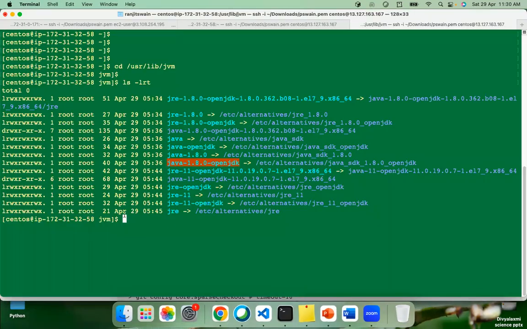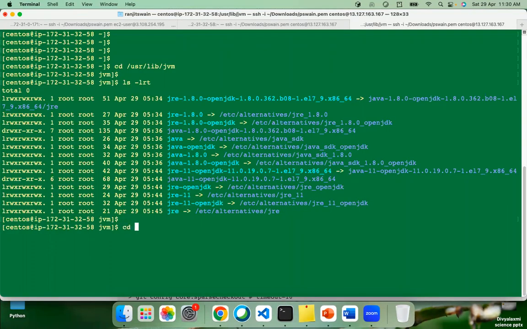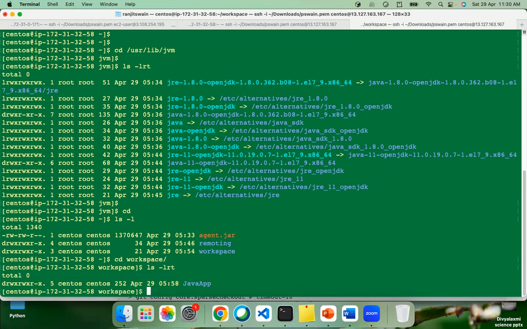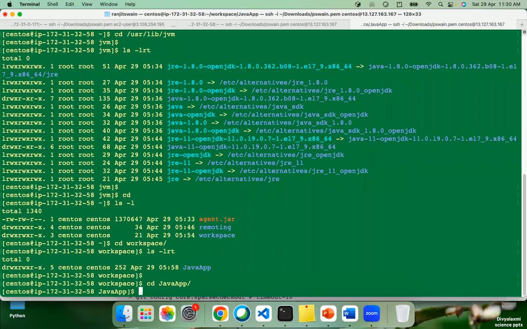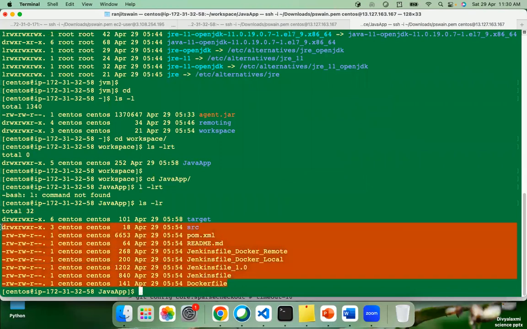So if I go to the node machine in the back end, what is the directory? It is home CentOS, right? So let's go CD. In the home CentOS, we have a workspace created. Go to the workspace. We have the Java app workspace. If I go there, it will have downloaded everything from the repositories. See, all the project related files have been downloaded to this particular folder on this machine.